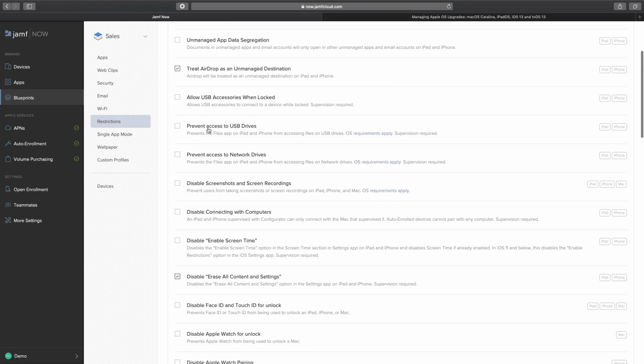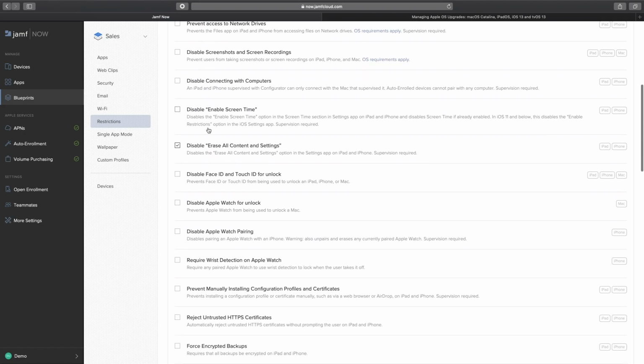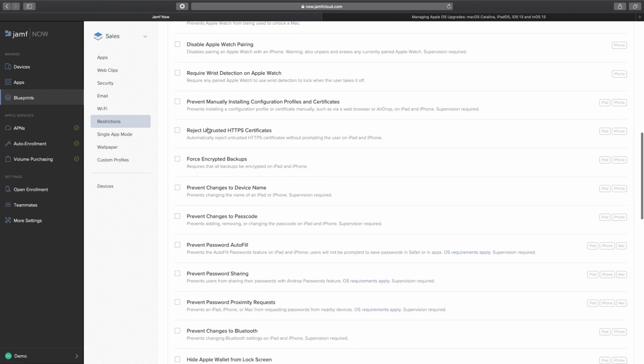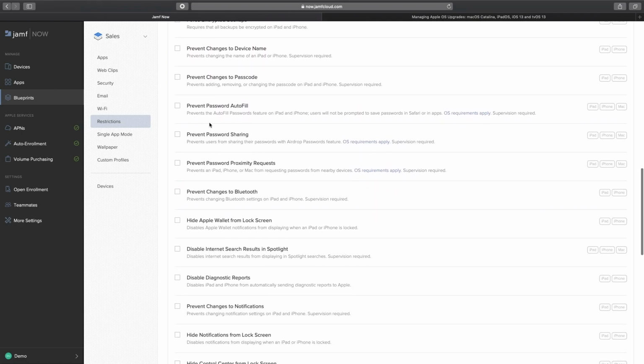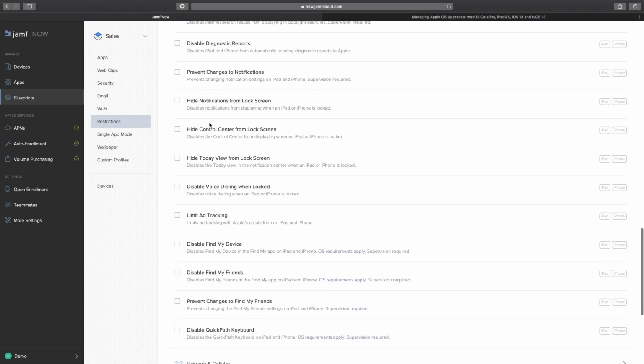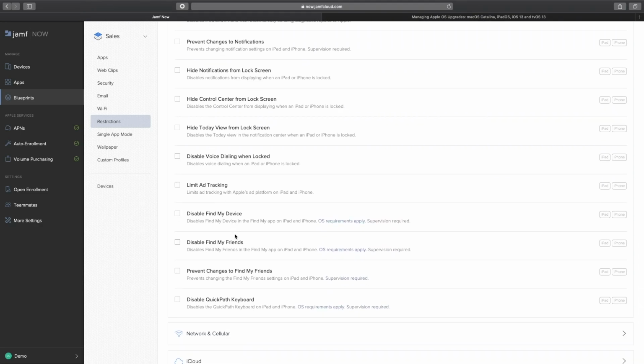Now, we also talked a little bit about the new Find My options. And so within that security field, if we scroll to the bottom, you'll see we've added Find My Device and Find My Friends. But in this particular case, this is, again, supervision is required.